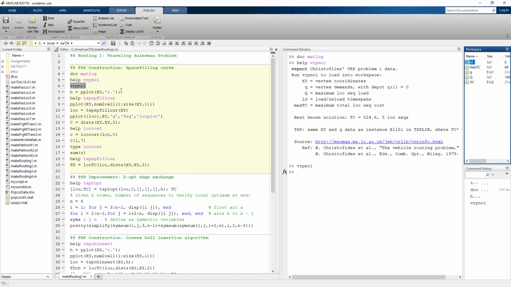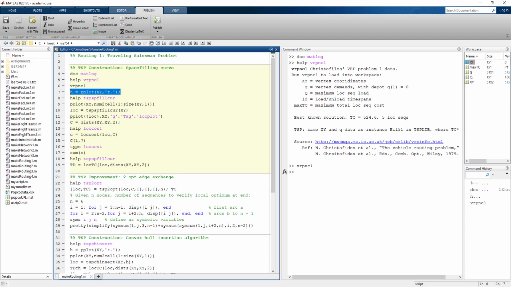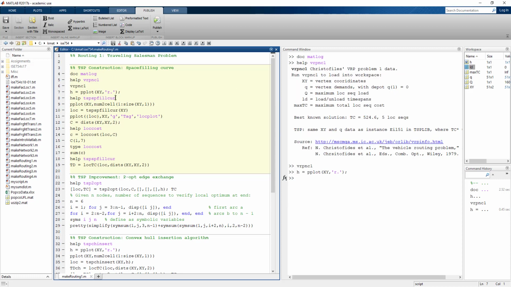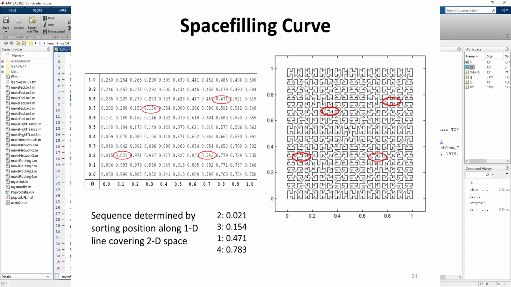So the first thing we can do is, since we've downloaded the XY locations, we can call pplot, and it then indicates the set of locations for all our data points. And then the first procedure that we'll be talking about is the space filling curve procedure for the TSP problem, developed by John Bartholdi from Georgia Tech.